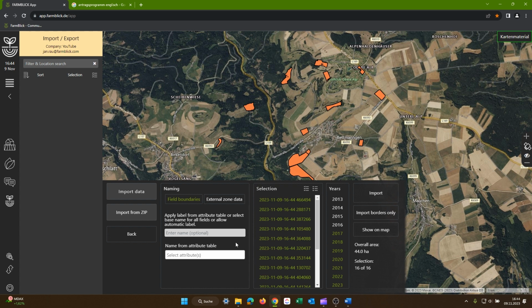To do this, click in the Name from Attribute Table input field. The attributes contained in the imported shapefile are now available for selection. Select the Bez attribute so that the fields are assigned their names. Please note that the field name is not transferred in every federal state and the attribute to be used may vary. As soon as you have selected an attribute, the selection list closes.